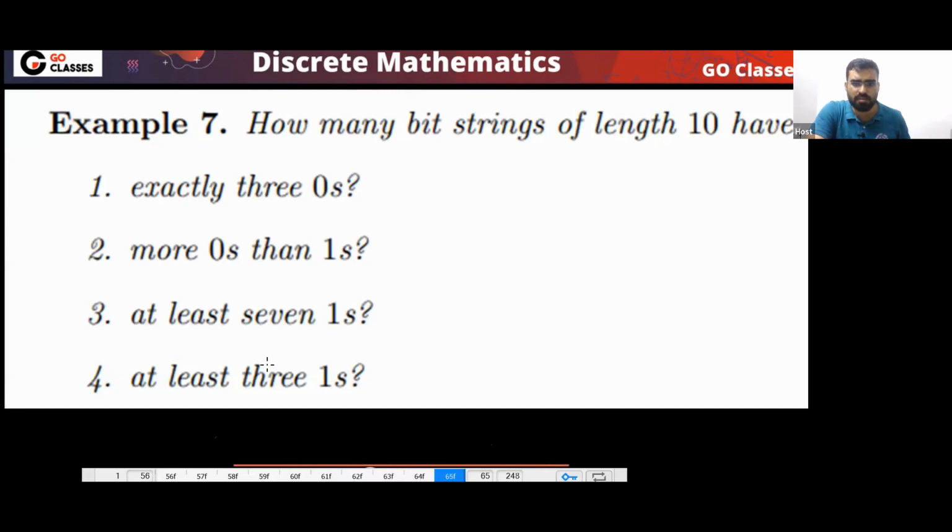Let's see this question. What is the answer for exactly 3 zeros? Exactly 3 zeros means from 10 positions, you select 3 positions for zeros. The remaining positions will automatically have 1.